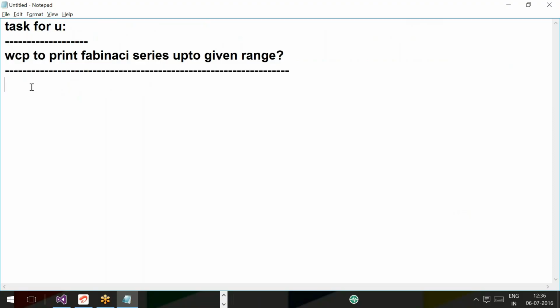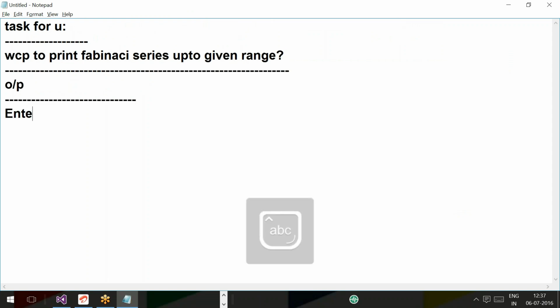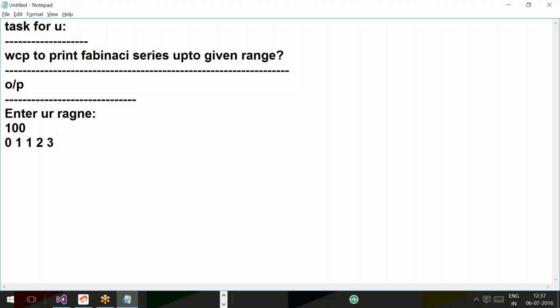Right. Output is: enter your range. I said 100. 100 is my range. I want Fibonacci series up to 100. Okay. Display the Fibonacci series: 0, 1, 1, 2, 3, 5, 8. Tell me.